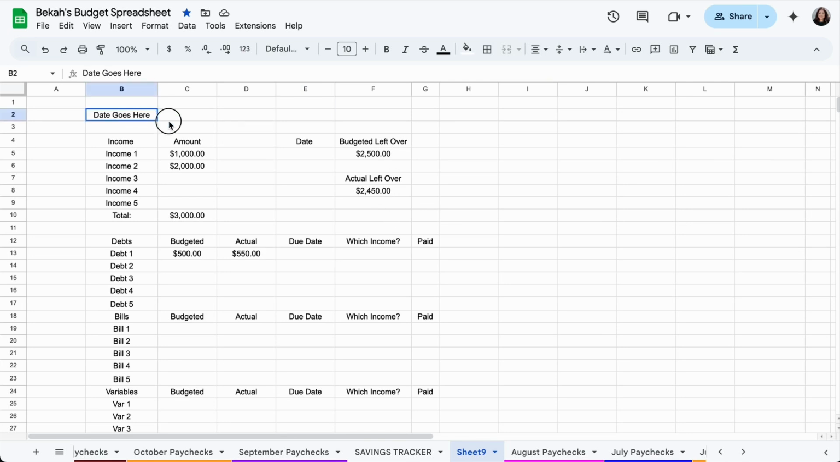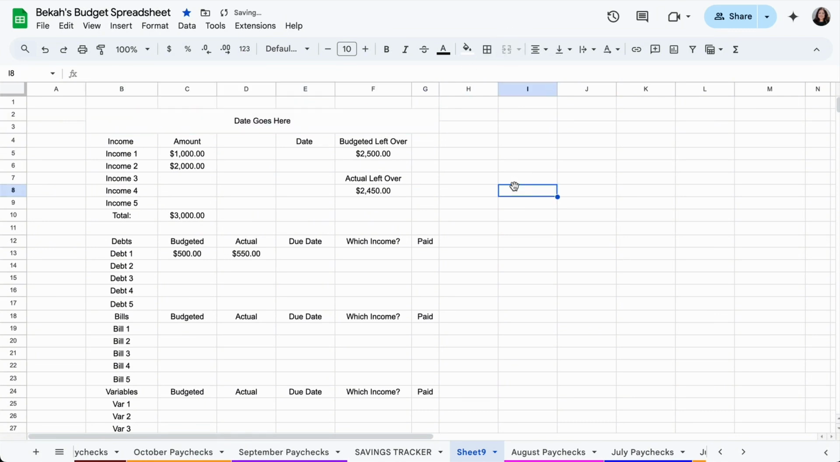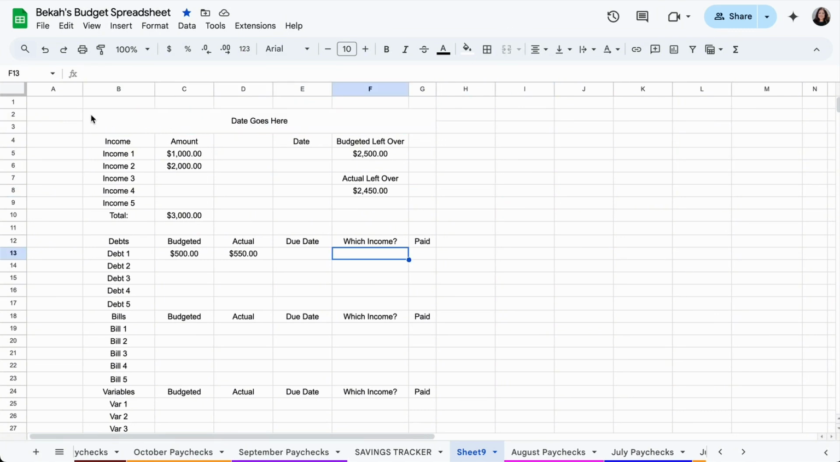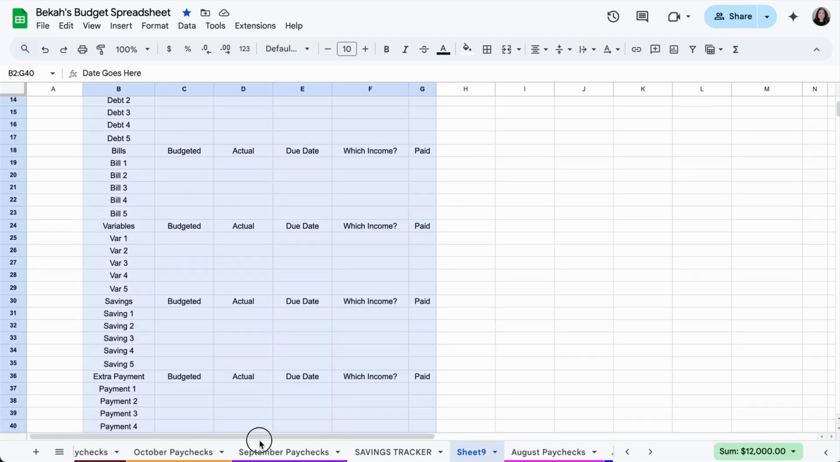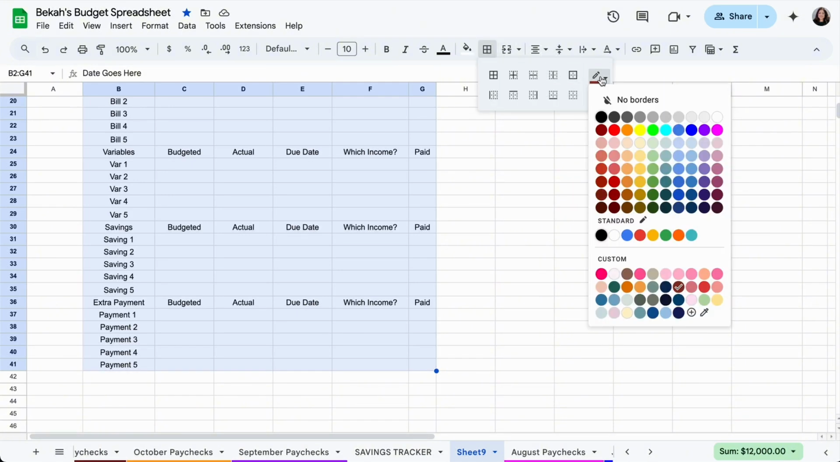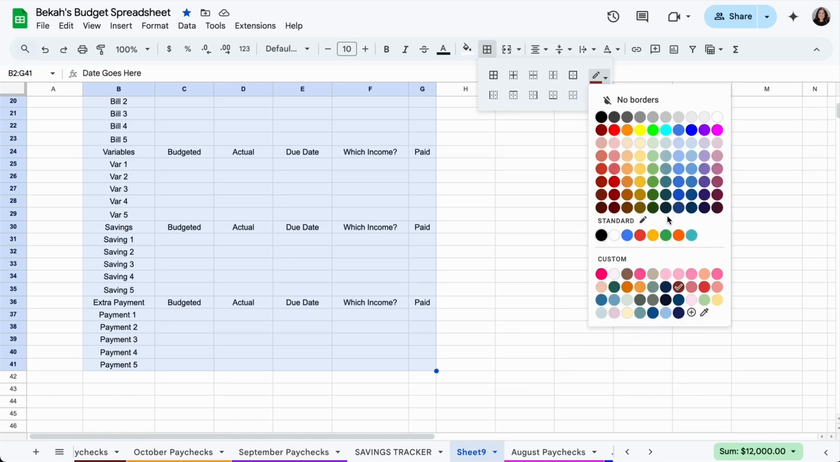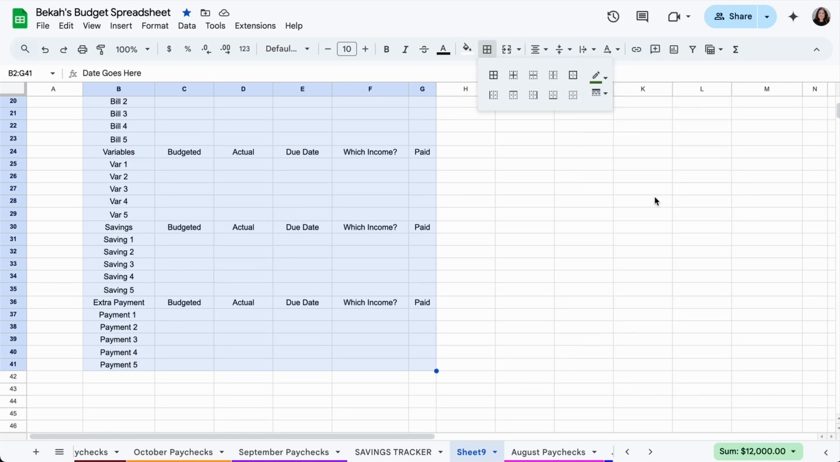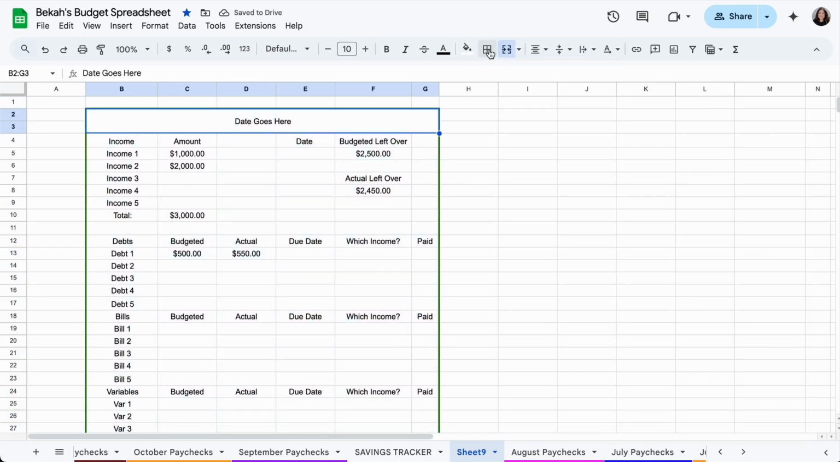Now some formatting to make it look nice and pretty. Highlight those 2 top rows where the date goes here, and then click that merge button. And then we're going to highlight all the way from B2 down to G41. Click that borders button, and then change that thickness over to the thickest or whatever you'd like, honestly. And then choose a color that you want to go with. I'm going with green because money and green, duh. And that's going to put a border around the entire template area.